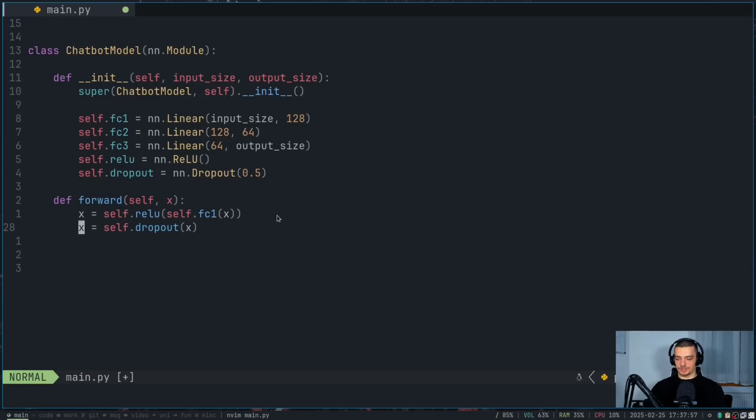And then I'm going to just copy the first line. I'm going to paste it. Oh, this was not what I wanted to do. There you go. I'm going to do fully connected 2. So now we do that with the second layer.